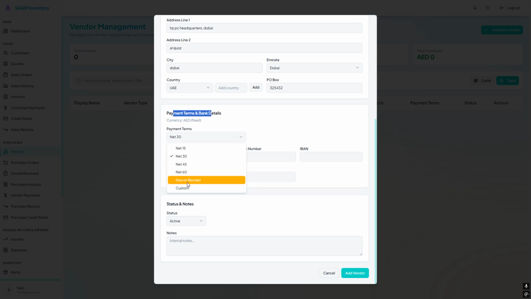For example, the terms. You set the terms, and every purchase order and every invoice which is going to be created is going to be set according to this. For example, we put net 30. I'm going to put the bank name as ADCB, the account number as a, and the IBAN as a, and accordingly the Swift code, and the branch as Dubai.